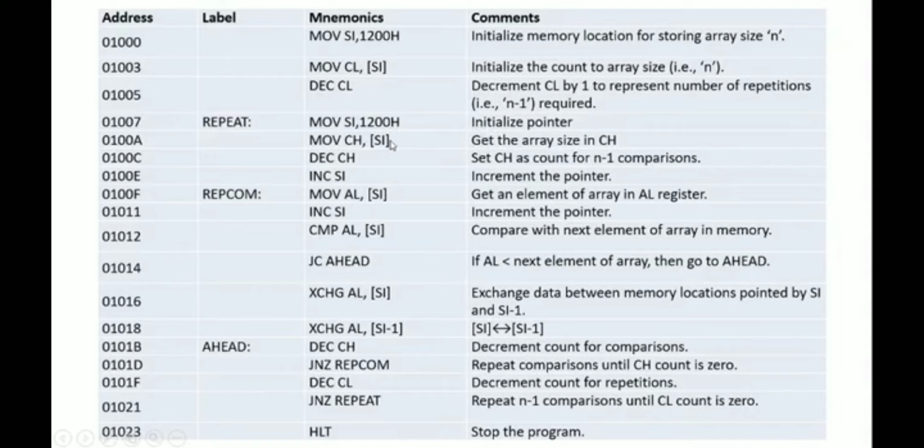Now we are getting the array size in the next register, the CH register, which will be used for the number of comparisons. We will decrement it to store the number of comparisons. Then we will move to the next location. Now the first location stores the array size, and the next location stores the first element of the array.